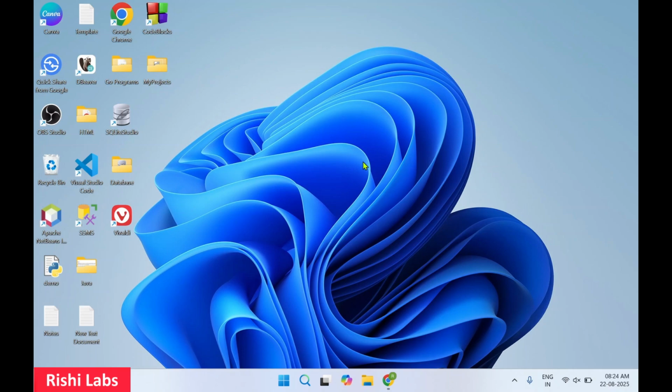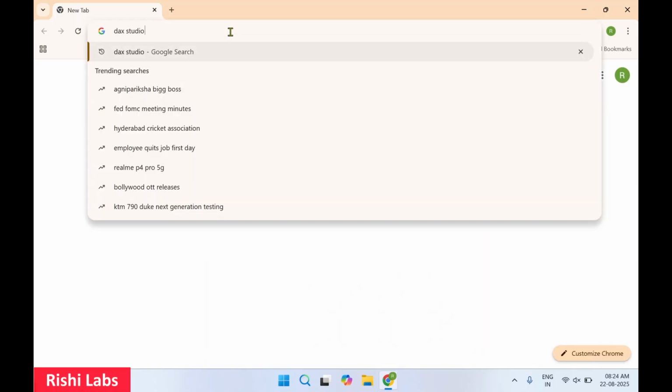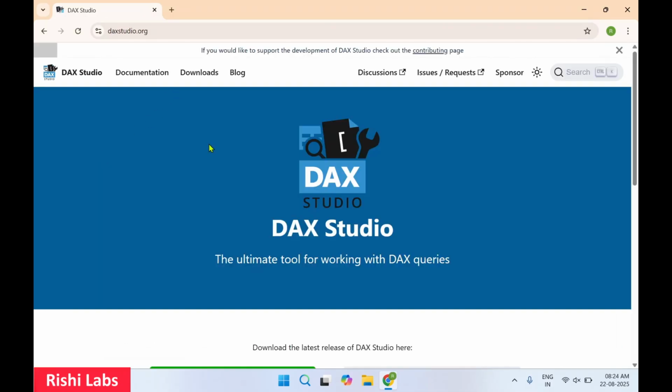In today's video, we will see how to download and install DAX Studio. So let's get started. For this, you require a web browser. I'll make use of Google Chrome. In the search bar, you need to type DAX Studio and press enter. You'll get this first official link, daxstudio.org.